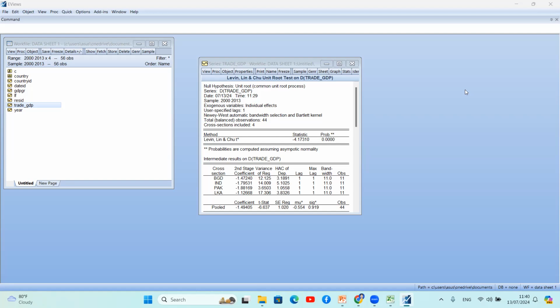But if the N value is small and the time dimension is large, then the impact of heteroscedasticity is relatively smaller than the impact of autocorrelation. That is the main idea behind that.